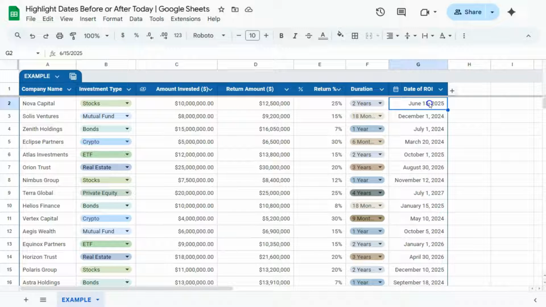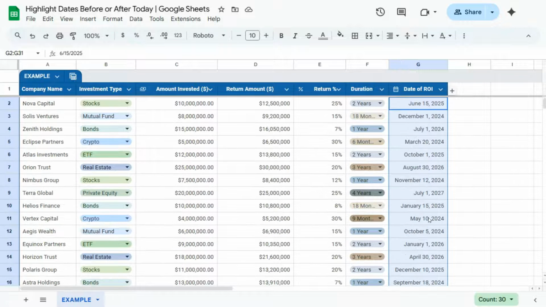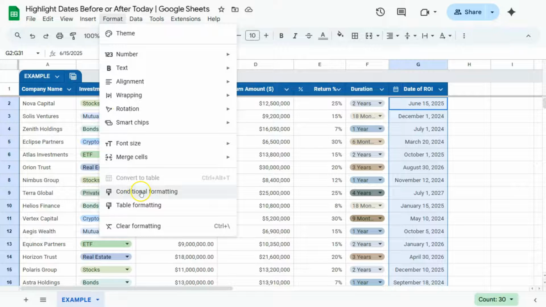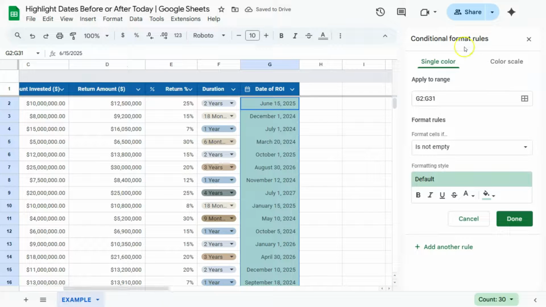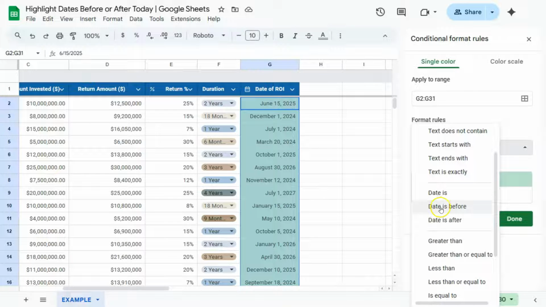We can do that by just selecting our range first. There we go. Then go to Format here in our menu bar and select Conditional Formatting. So here we have our conditional format rules. We have our range selected, our format rules, and our formatting style. For our format rules, we are going to select by clicking on that drop-down, date is before.